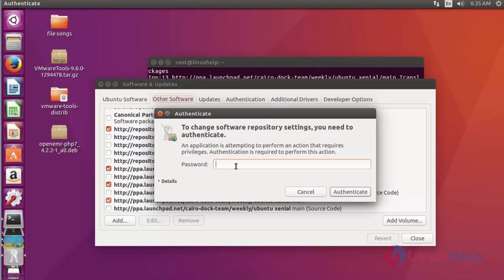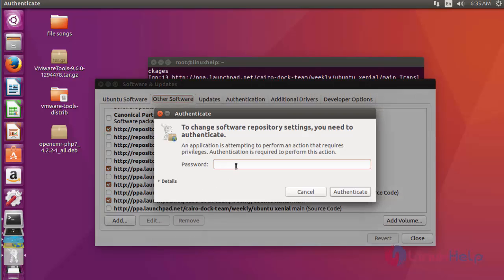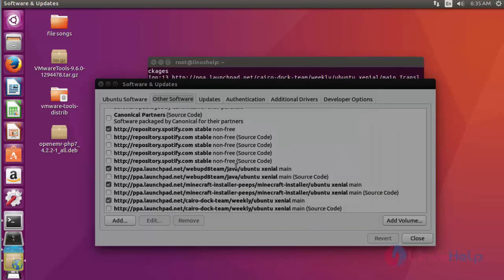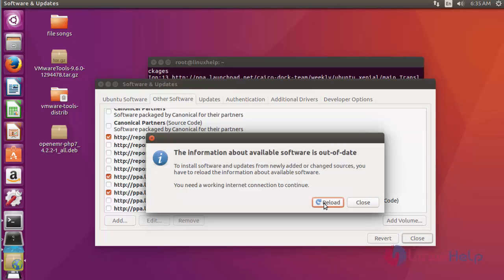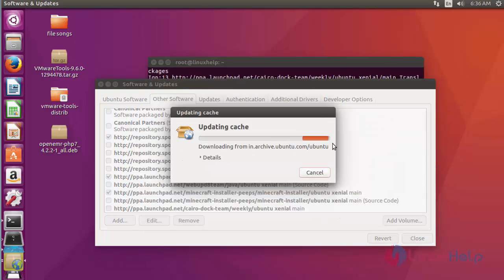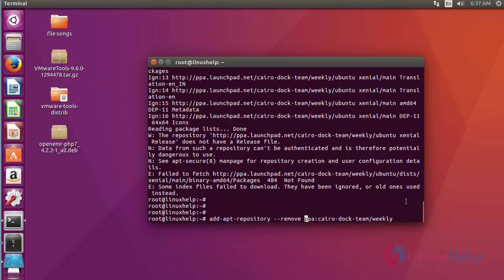Now it asks for administrator authentication. You just give your sudo user password. Okay, now it's unchecked. After that click Close. You just click Reload. Now it updates your cache. Okay, that's it. Now the repo file is removed.